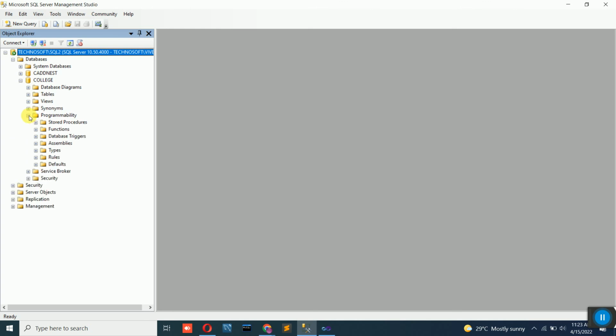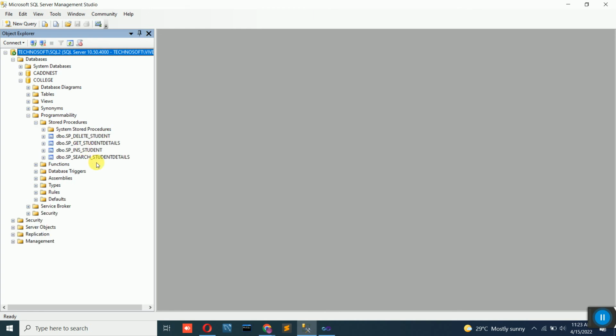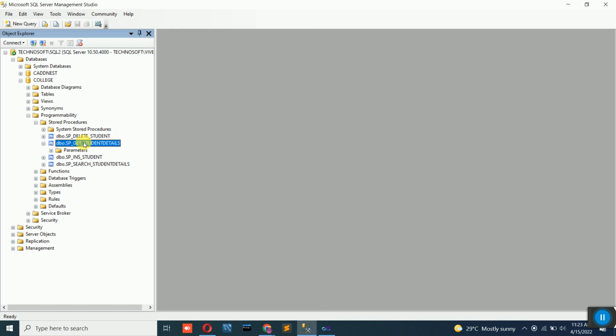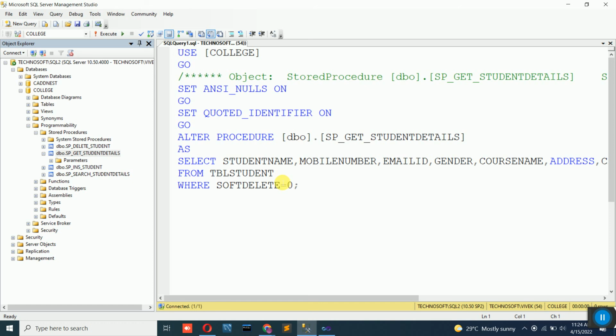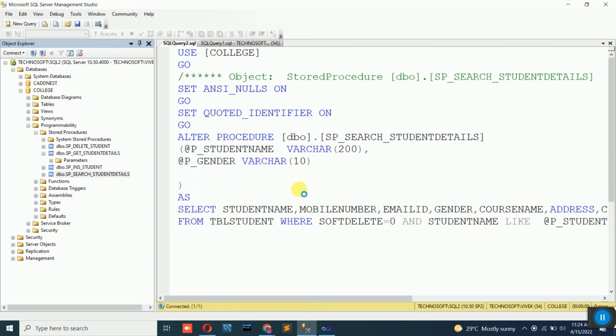Okay, so we already have procedures here. One procedure we had written to retrieve the data based on the name of the student. Of course we have two. One is get student details, which gets all the data. We have written a query retrieving all the data without any condition except soft delete equal to 0. Of course we can't use this for search again. I mean, we will not modify this. We can take this query.